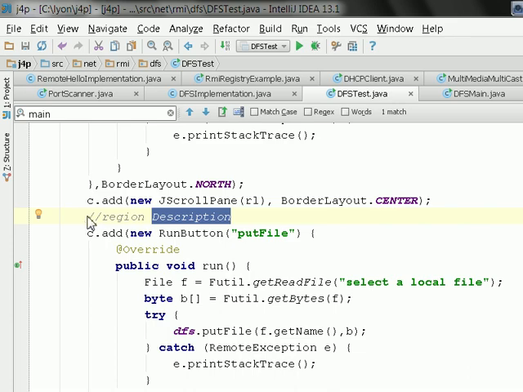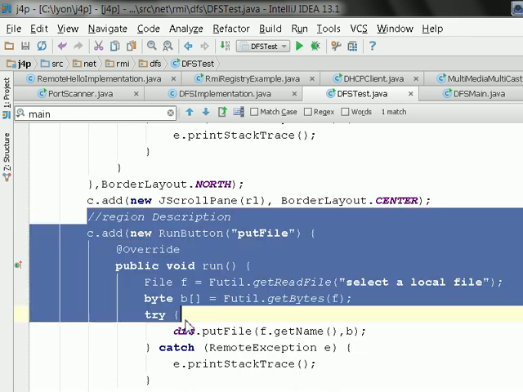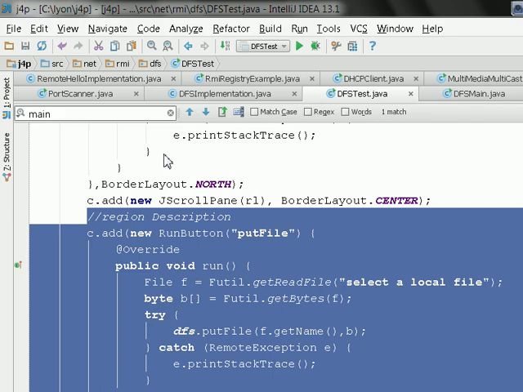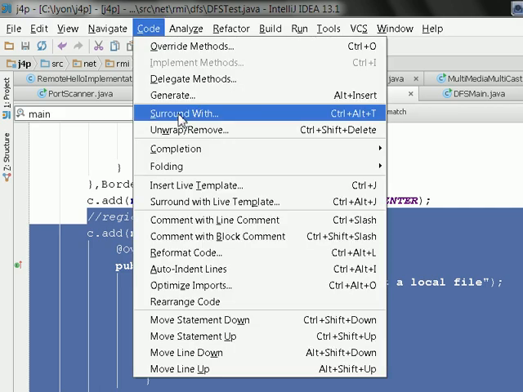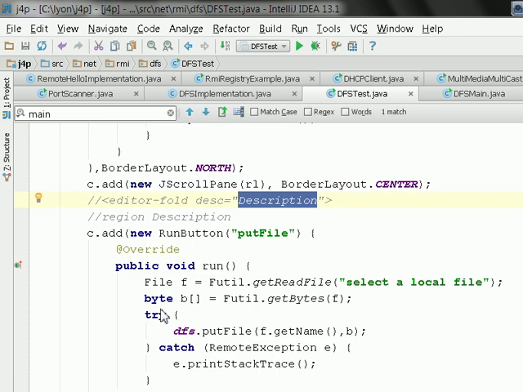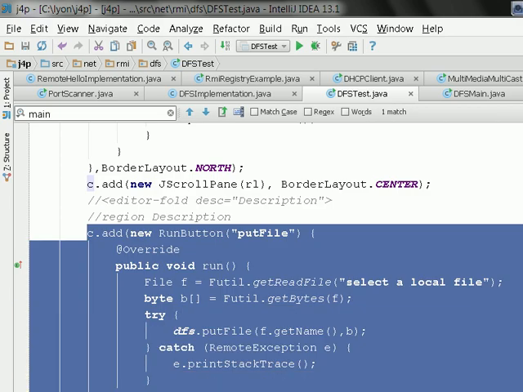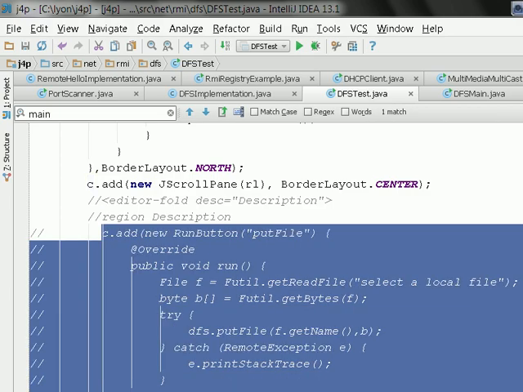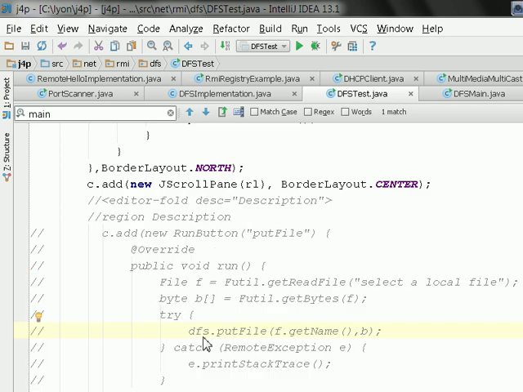Does it? Didn't it? Because there's the slash. No, it didn't. It didn't work. It just put a Control code slash. Surround with. There should be a comment. Fold comments. Is that it? No. Just Control forward slash. What's that do? Control forward slash. Oh, I love it. I didn't know that.